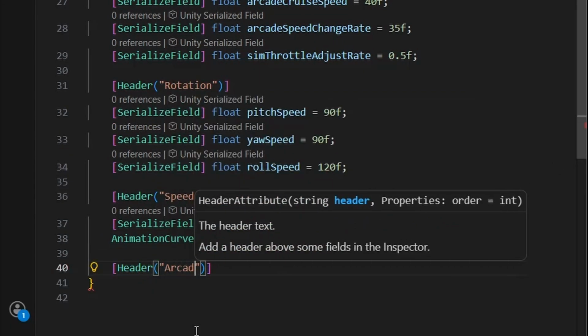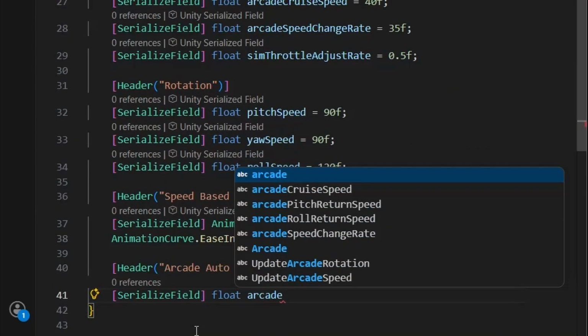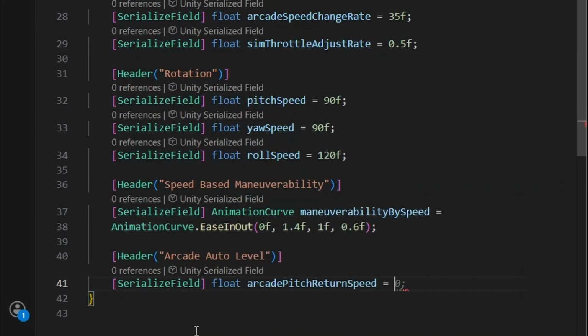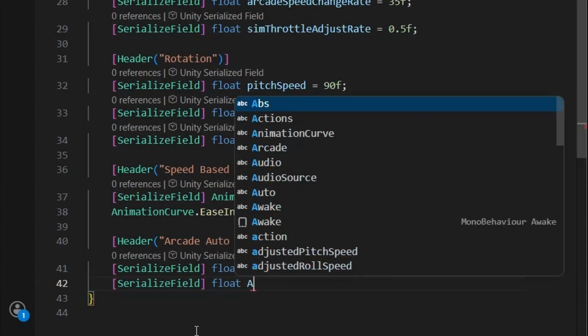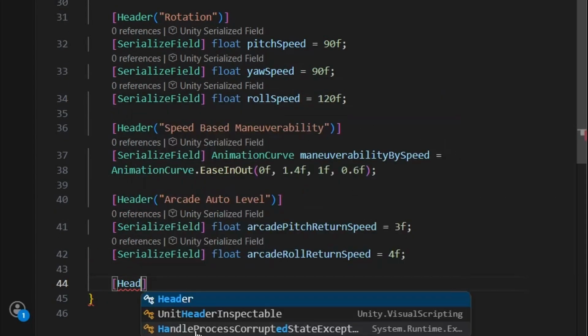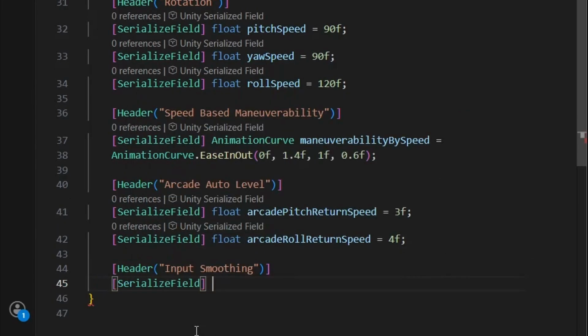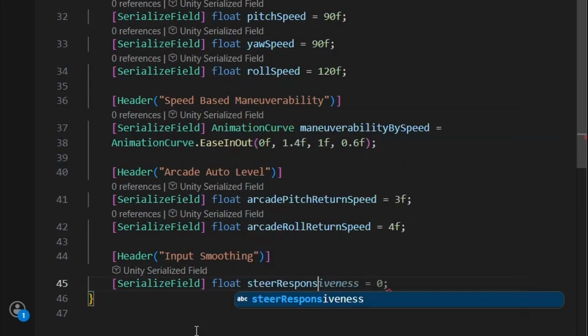Now let's make another header for arcade auto level. This will be a serialized float, arcade pitch return speed, we'll set that to 3. We'll have another float, arcade roll return speed, and we'll set that to 4. Then let's make another header for input smoothing. We'll have a serialized field float for steer responsiveness, which we'll set to 8, and we'll have another one for throttle responsiveness, which we can also set to 8.